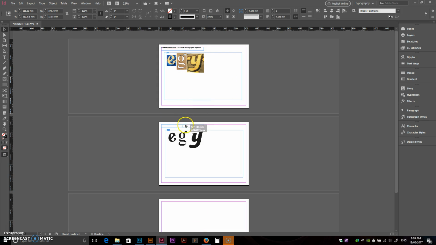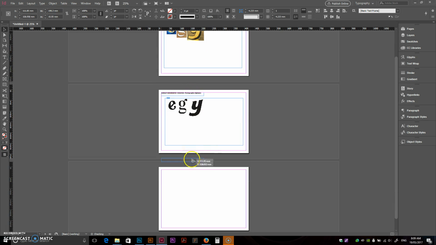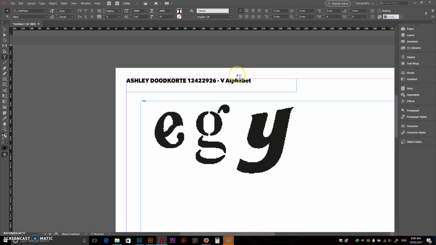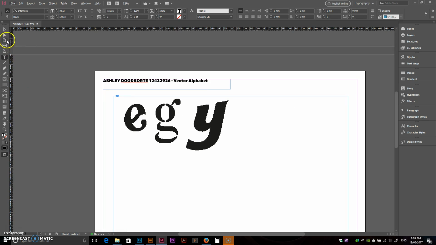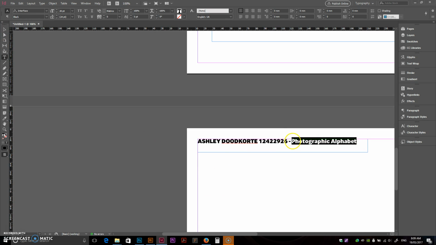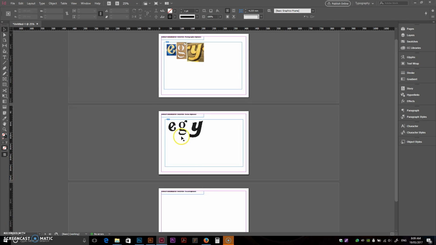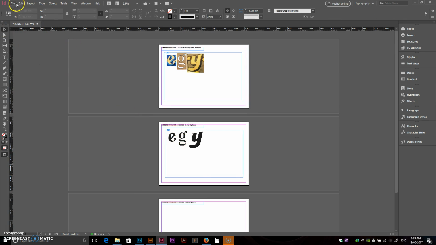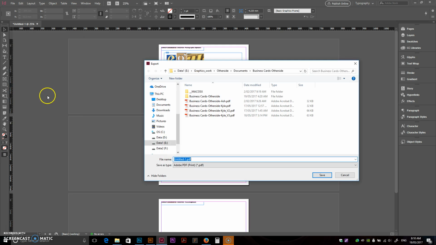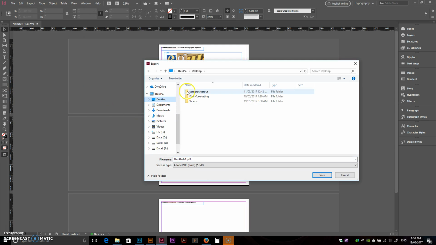So I could just duplicate that object onto each page. This one here is my vector alphabet. And this one would be my traced alphabet, if I have one. Once that's all set up, you can use the File and Export command from InDesign. Let me just put this somewhere where I'm going to find it.